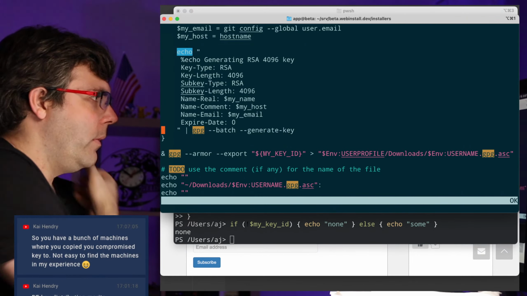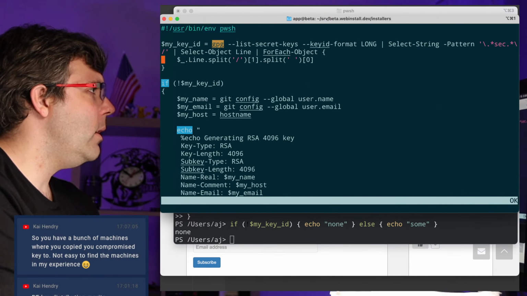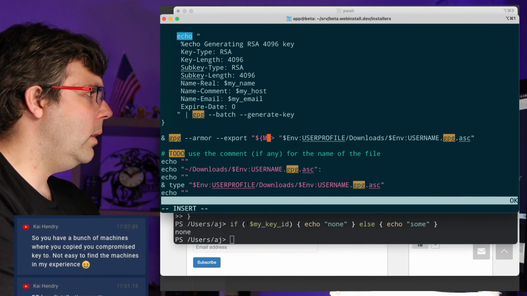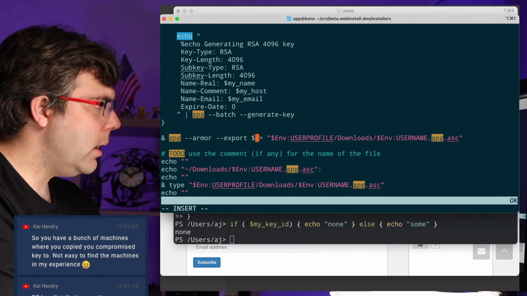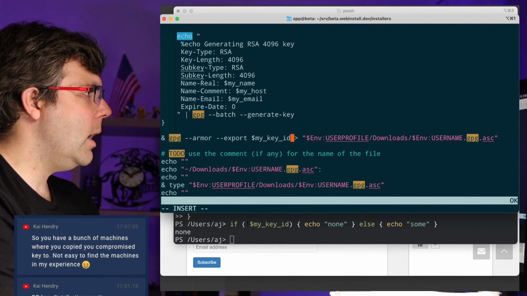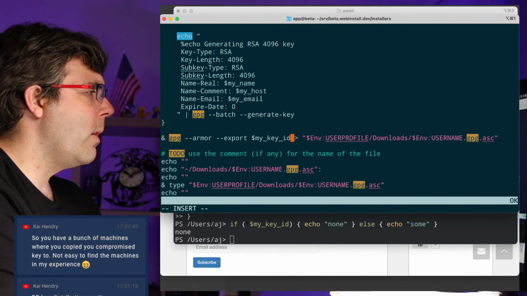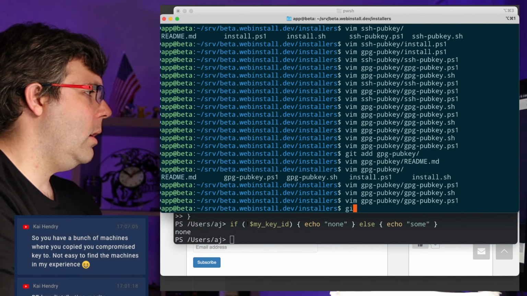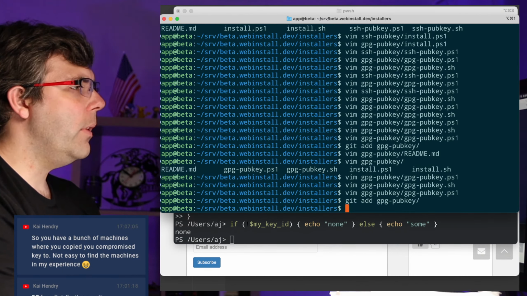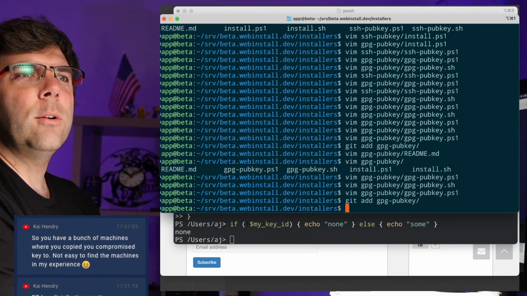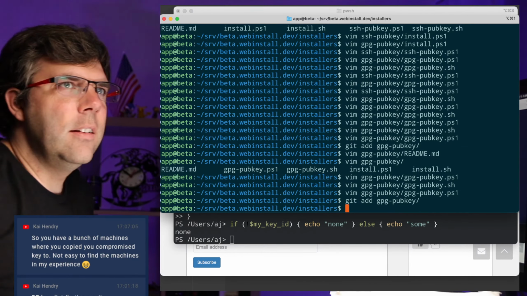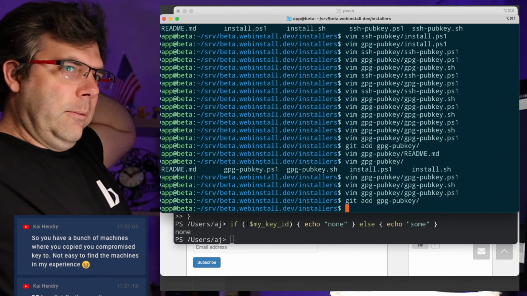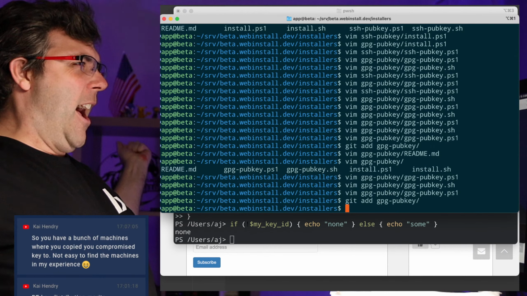All right, so are we still in PowerShell on this one? Yes, we are. So we want to export this using my, whoops, $, my key ID. So that was painful. That was like pulling off a scab that's a year old. But hey, did it.